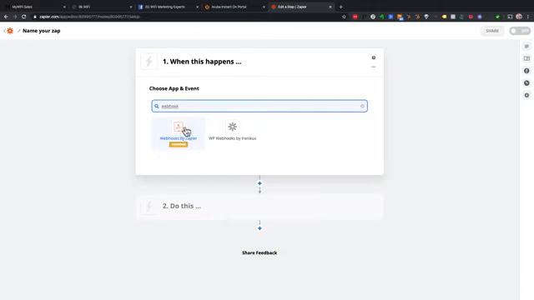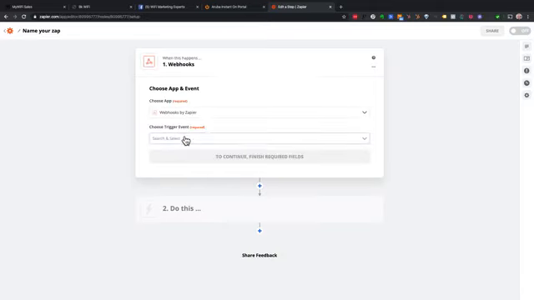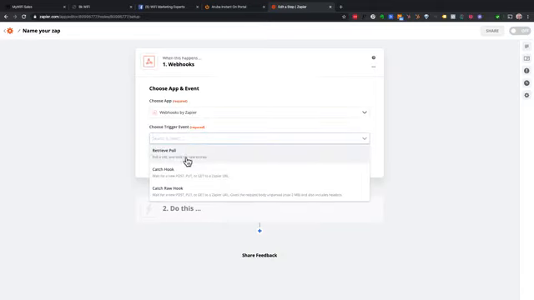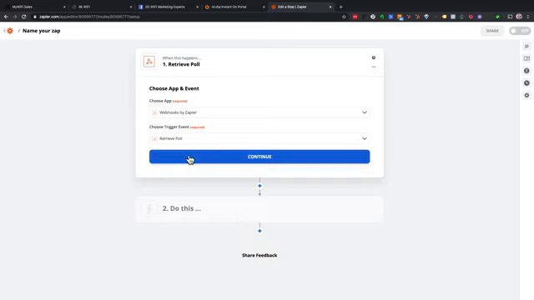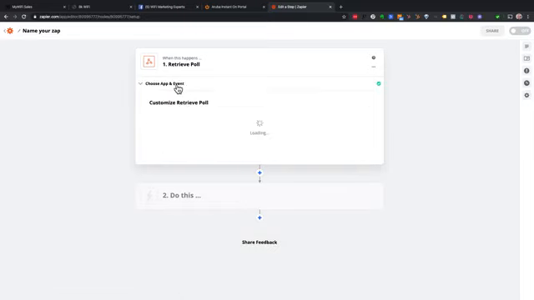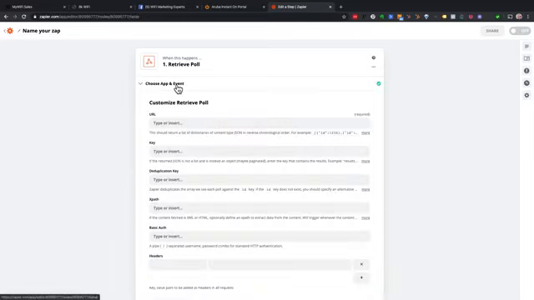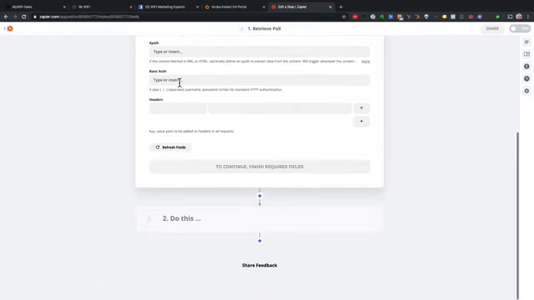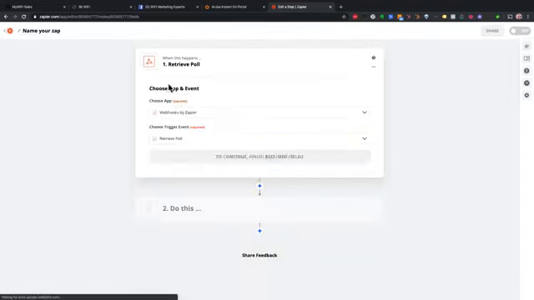And here, webhooks by Zapier. Click on that, and you can choose your trigger. So you can retrieve a pull, catch hook. So you retrieve. Or my apologies, it should be a catch hook. I clicked on the wrong thing.